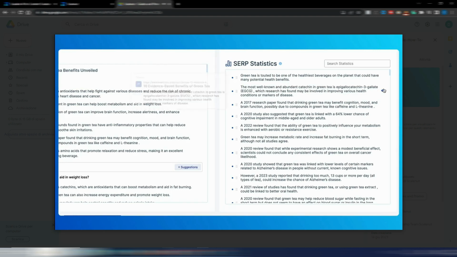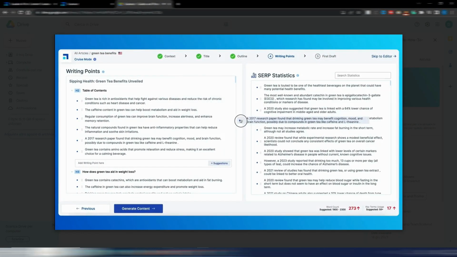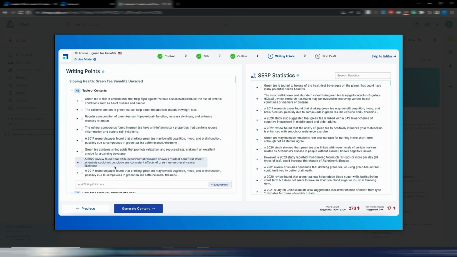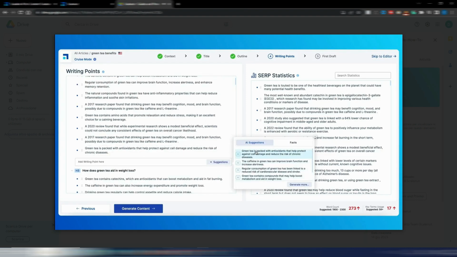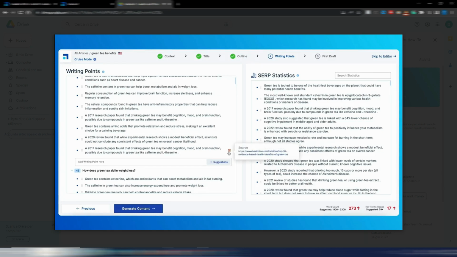If you wish to add any SERP statistics data to the writing point, simply select the text and drag where you want it to be. Add points of your own or take AI suggestions. Everything is under your control. But if you wish to remove any writing point, click on the bin next to it. Once you are done, hit Generate Content.